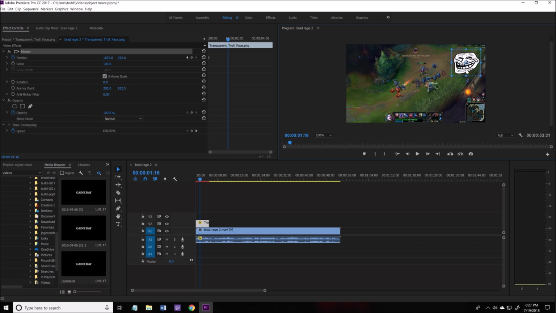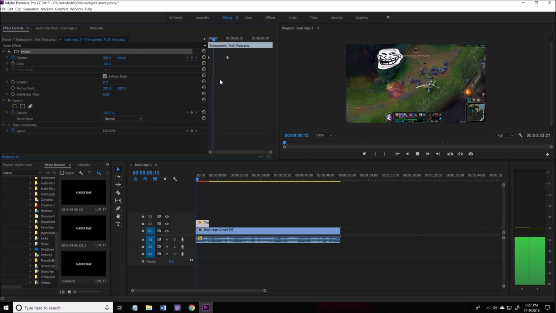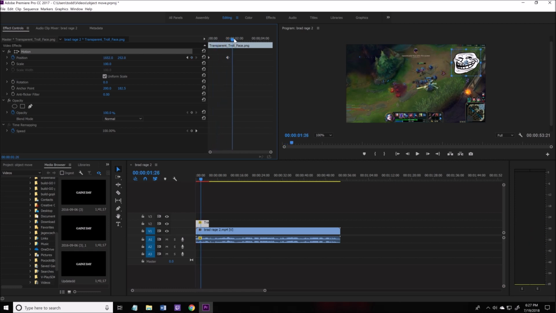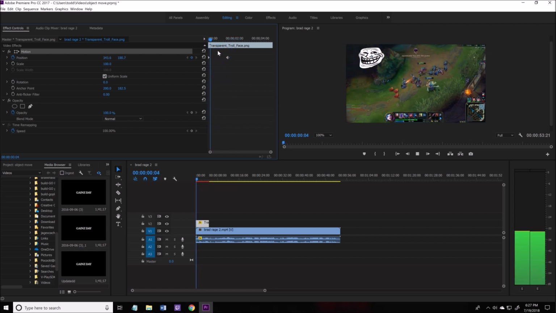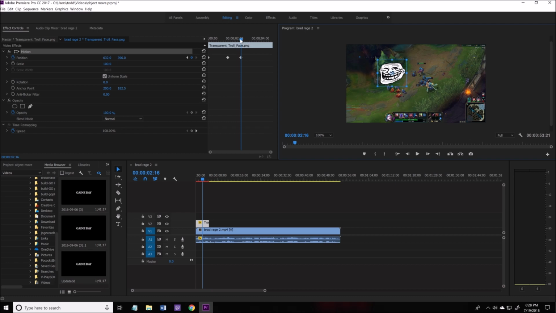And how this is going to work is over that period of time, that's where it's going to move, and it's going to scale time appropriately. See that? Okay. And you can do more and more points if you want. So we'll go ahead and make another here. Let's go ahead and do a couple here just to keep it interesting.